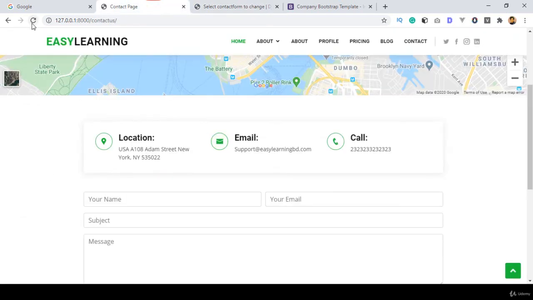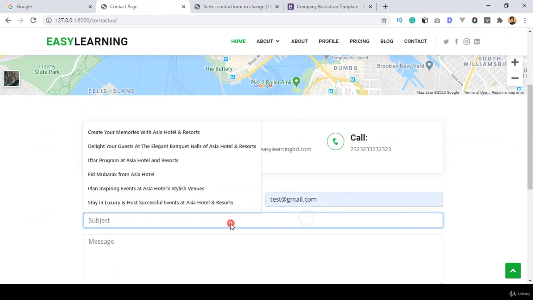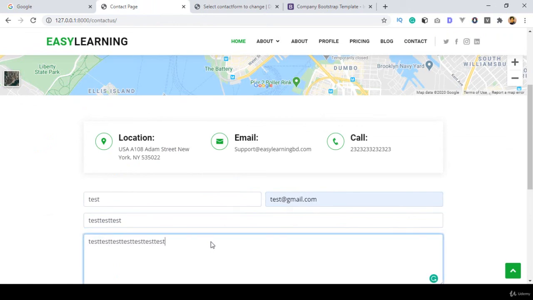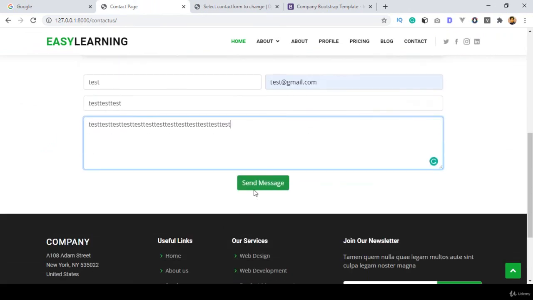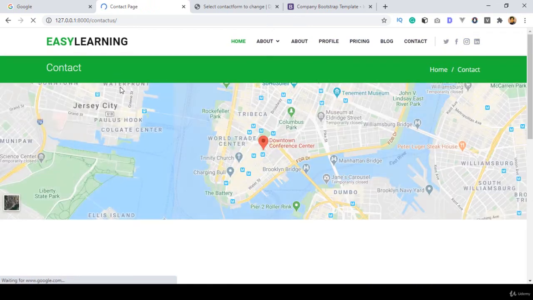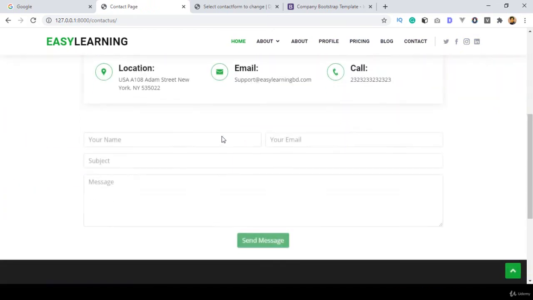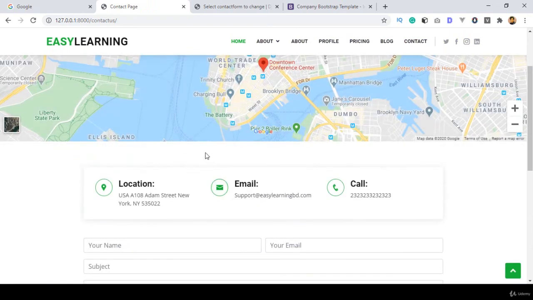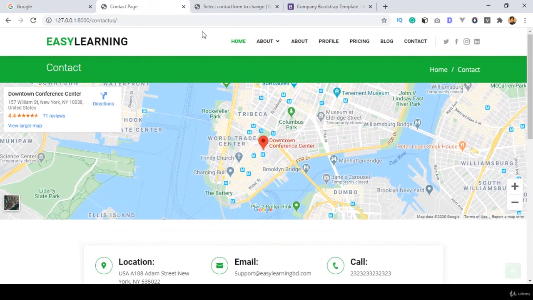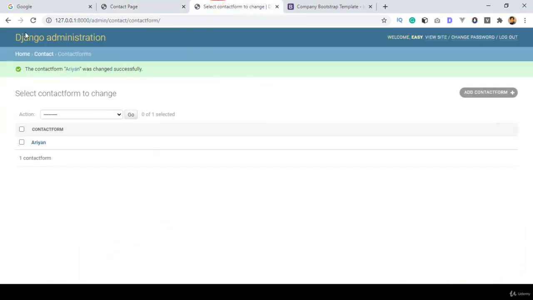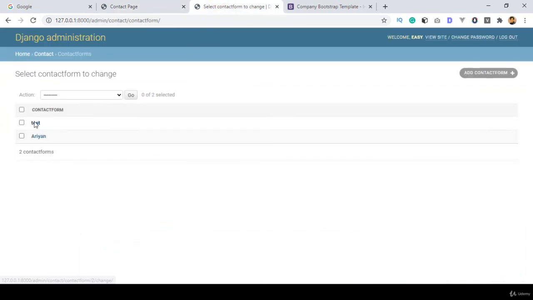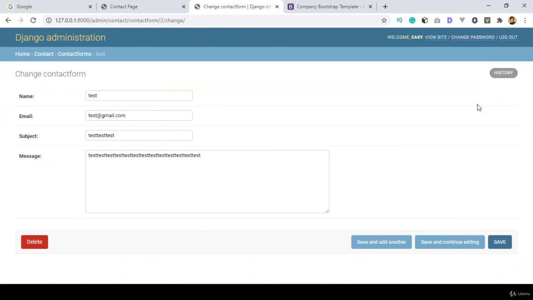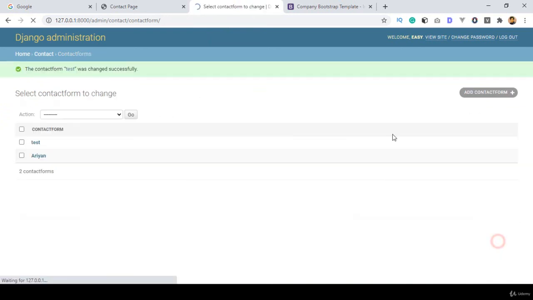So if you want to insert another one, like a test, test@gmail.com, a test, and then some message as a test, okay. Now click send message. It's perfect. I will also show you that when you successfully complete the form, it should show a message, that means an alert message. And now if you go to our database and refresh it again, yeah, there is another one as test, and you can see every data is now successfully inserted in our database.